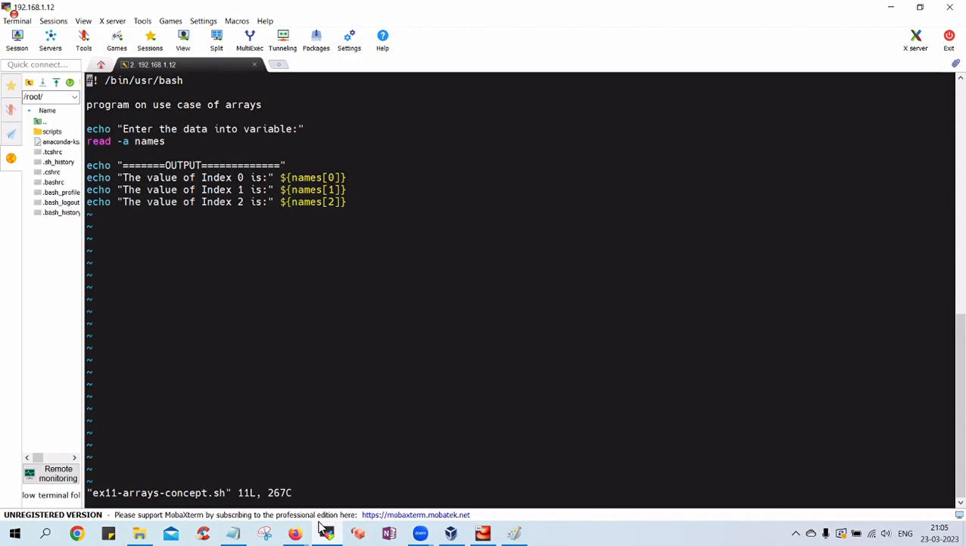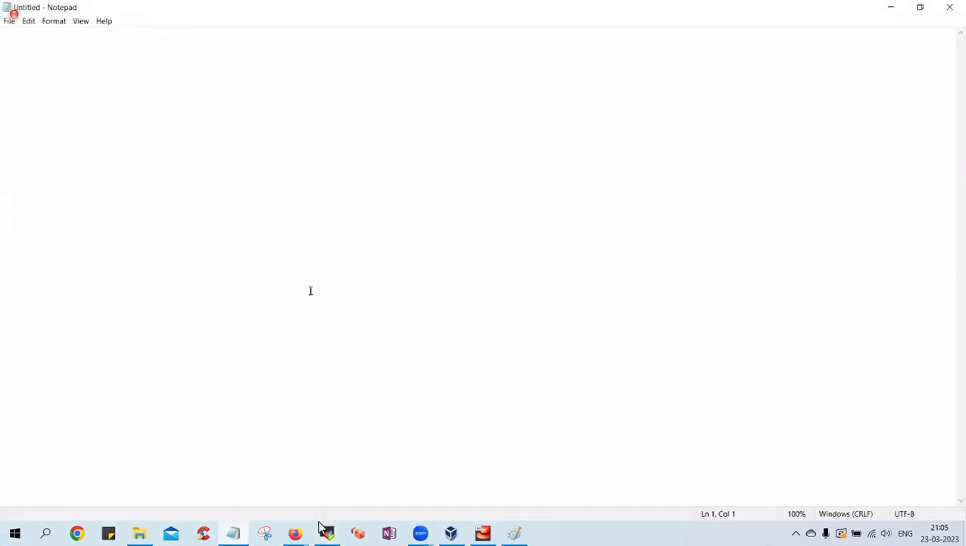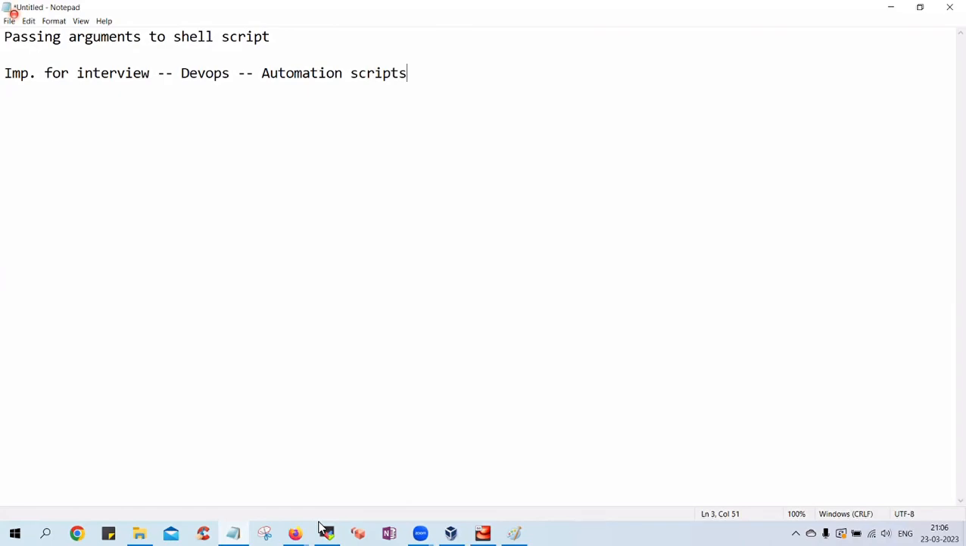And let's see the next one. And the next concept is what is important for us for the DevOps activities. Okay. So the next concept is passing arguments to the shell script. And this is important even for interviews and even for your DevOps, or even for your automation scripts. So this concept is generally what we use majorly in the automation scripts.